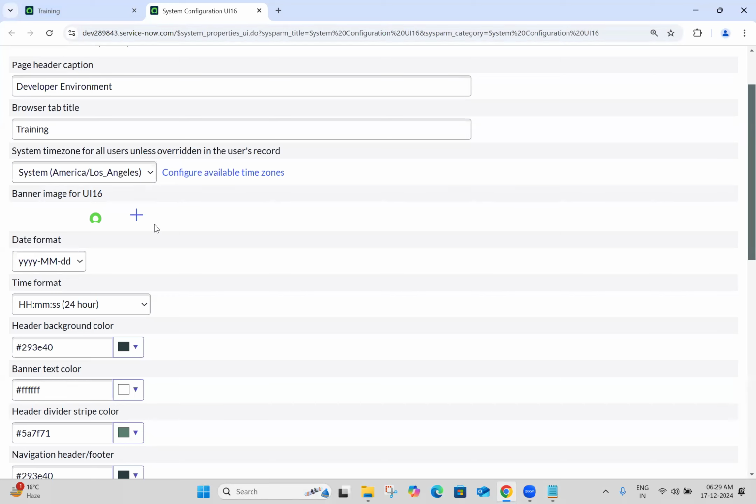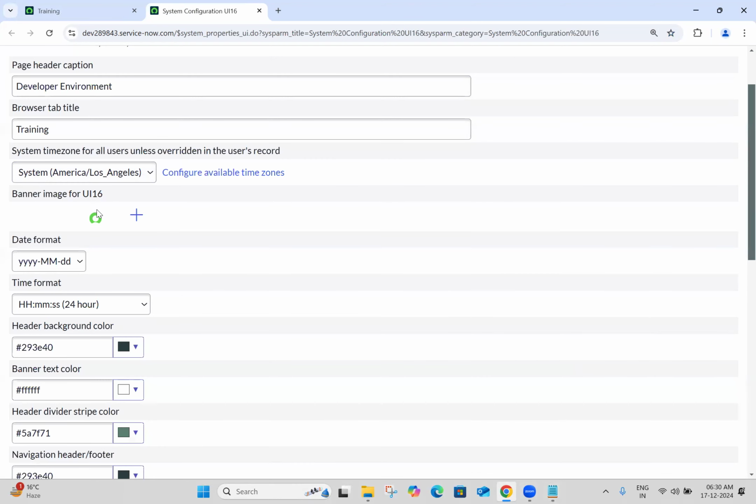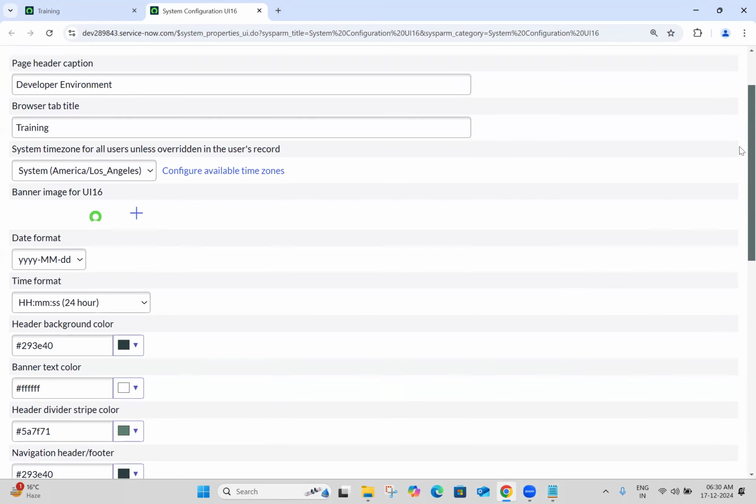Generally, if any organization takes a ServiceNow license, after that they will update their organization's logo for the instance. For example, if it is Wipro, we are able to see Wipro's logo. If it is Infosys, we are able to see the Infosys logo here. As of now, I'm not changing this logo. I will keep it the same.